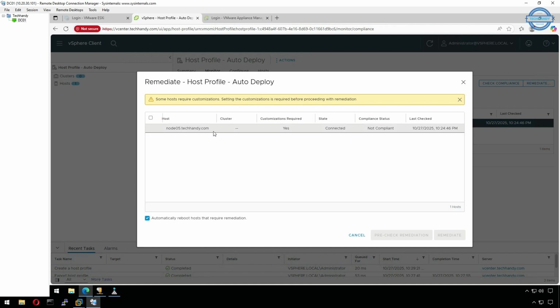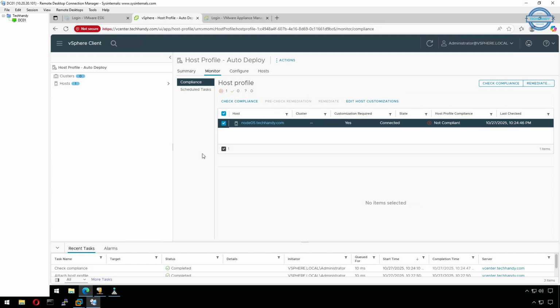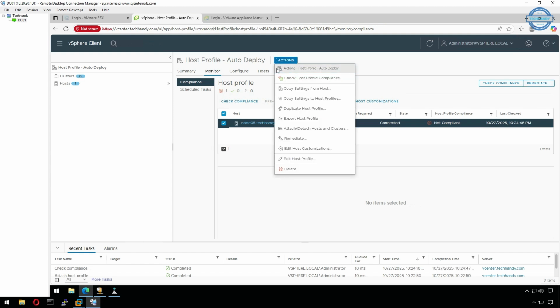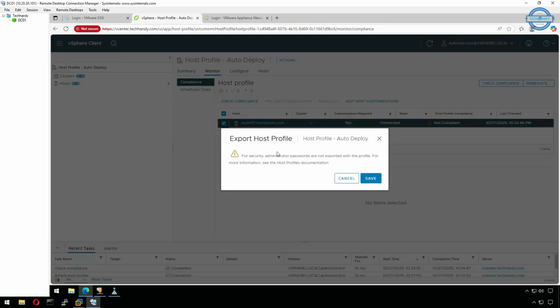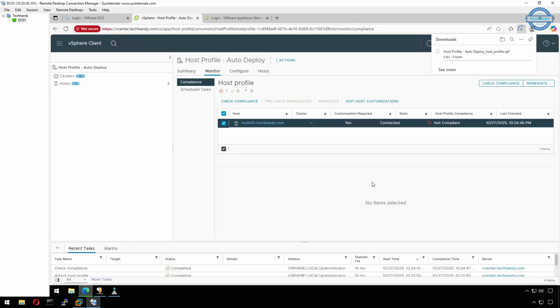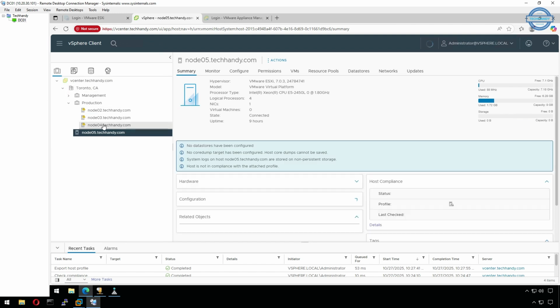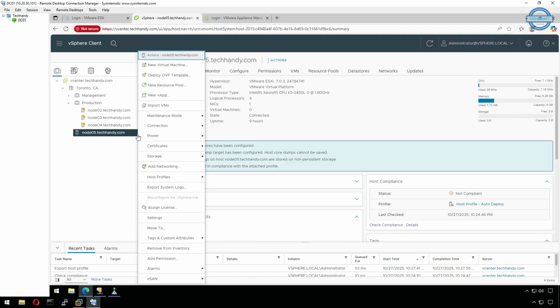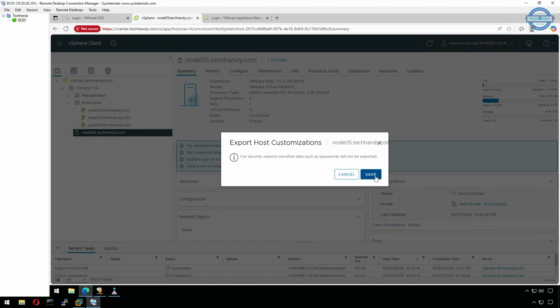You can also export a host profile to a file, useful for backup or transferring profiles to another environment. Simply select the host and click on Actions and then select Export Host Profile. Additionally, vSphere allows you to export the host customizations .csv file, which stores unique values like hostnames, IPs, and DNS entries. This is helpful when applying one profile to multiple hosts that require unique network configurations.